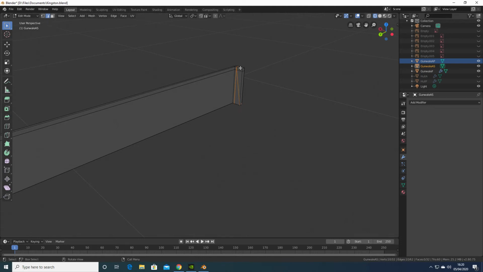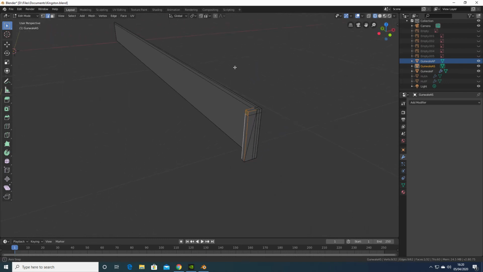Now back to edge selection, and we'll select the edges that we want to get rid of. Spin it around and just do that final edge there. And X, and we'll delete those edges. So let's just have a little look at what we've done.